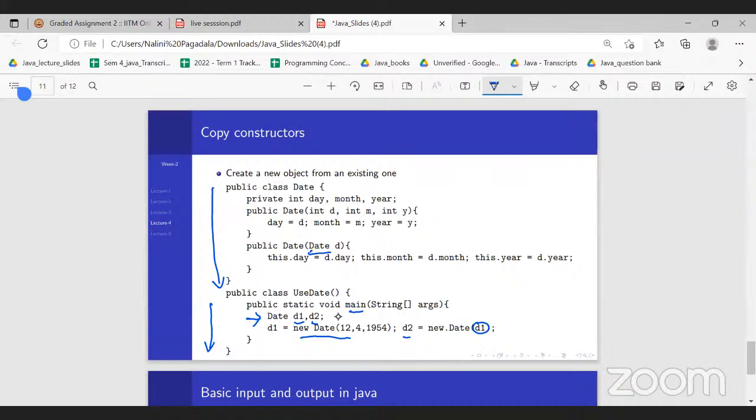Here we are setting d2.day equal to d.day. This dot day means d2.day, equal to d.day, and d is nothing but our d1. So whatever value d1.day has will be assigned to d2.day. Similarly for month and year, whatever value d1 is holding for month will be assigned to d2's month. Same for year also. That means we are creating the new object by using the existing object.